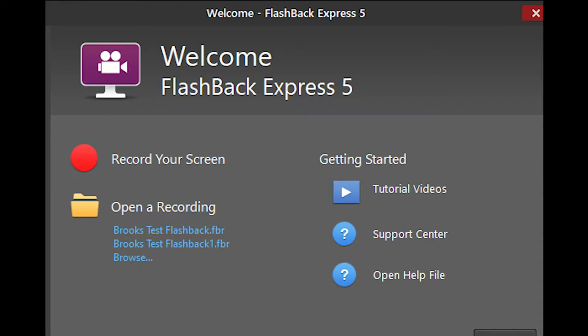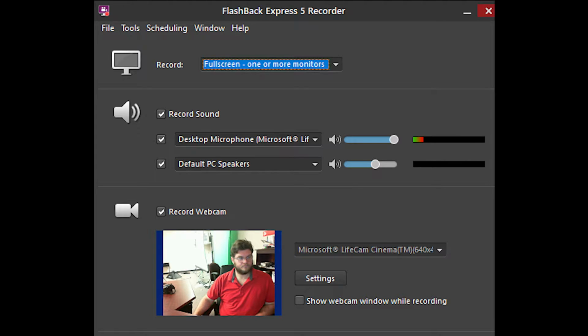Okay, we're going to open up Flashback Express. We're going to hit record screen, and then we're going to get this panel here. It's going to give us some options on what we want to record as far as one or more monitors, our audio source, our video source down here, and then we can explore some more settings. There's quite a bit in here to explore, so definitely familiarize yourself with it.